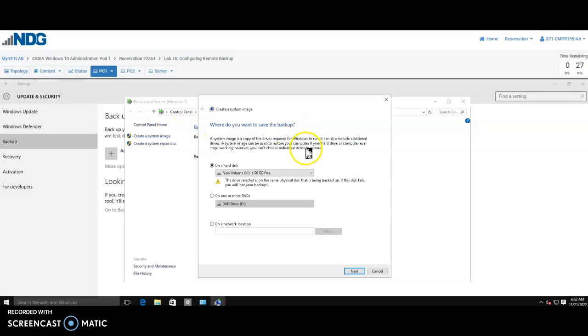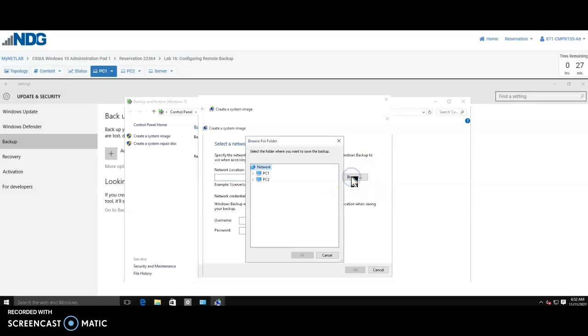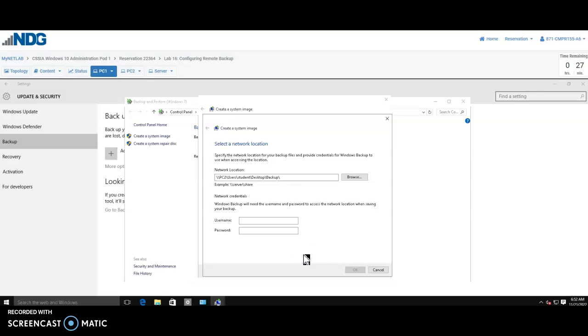Once we are here, we're just going to select on a network location. We're going to click select. And then right over here where it says browse, we're going to select that as well. So from this displayed list, we're going to select PC2, select student underneath the users, and then select desktop, backup, and then we're going to select OK.